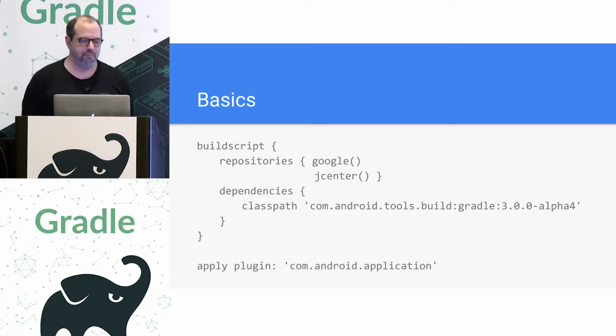So a normal build script would look vaguely like this. I'm going to show examples, and what's different here that I've added is the google method, and that is very recent. That is part of the new Android Gradle plugin. I was calling it GAP, Gradle Android plugin, but that's backwards. So it's the Android Gradle plugin.